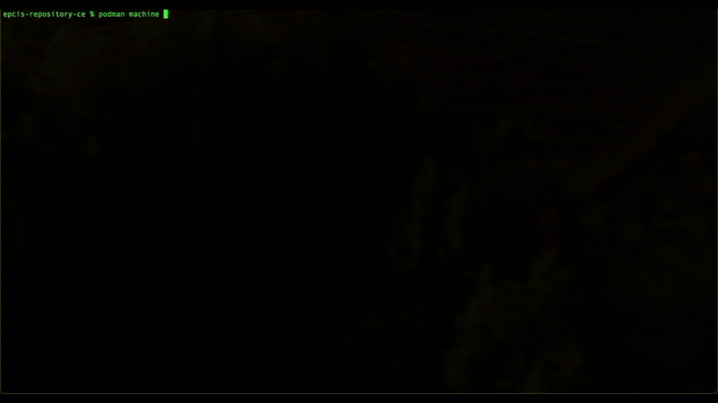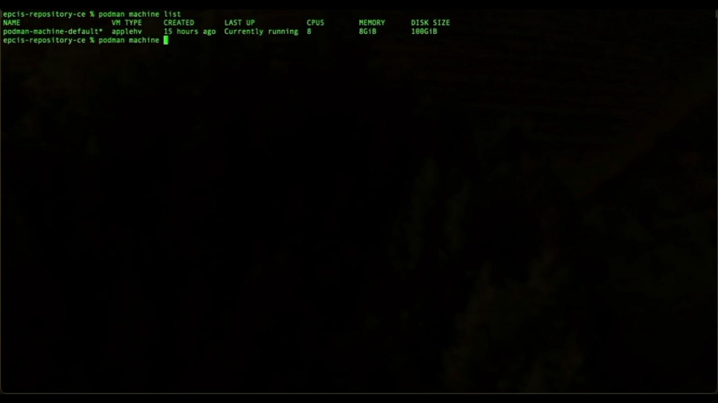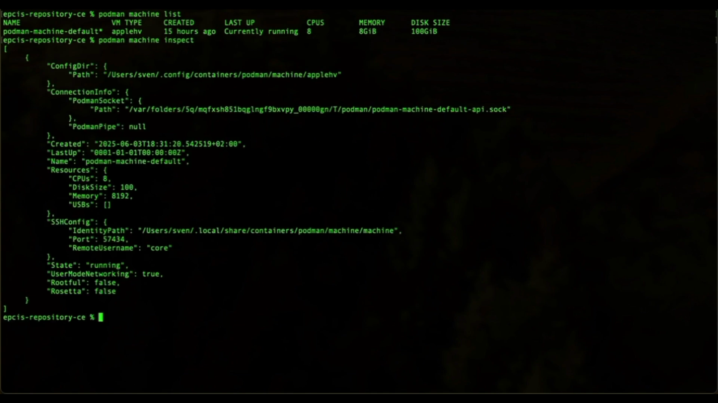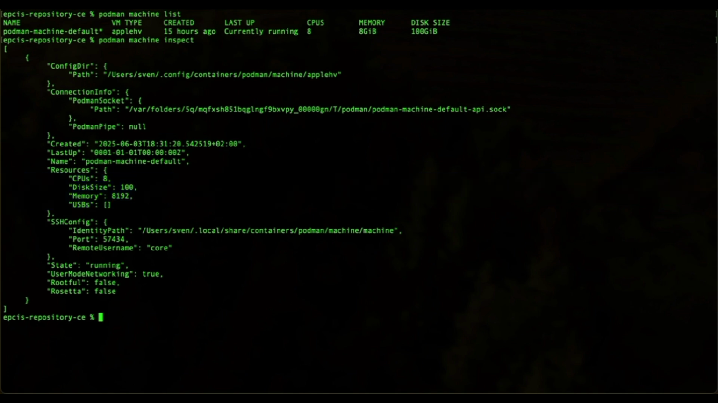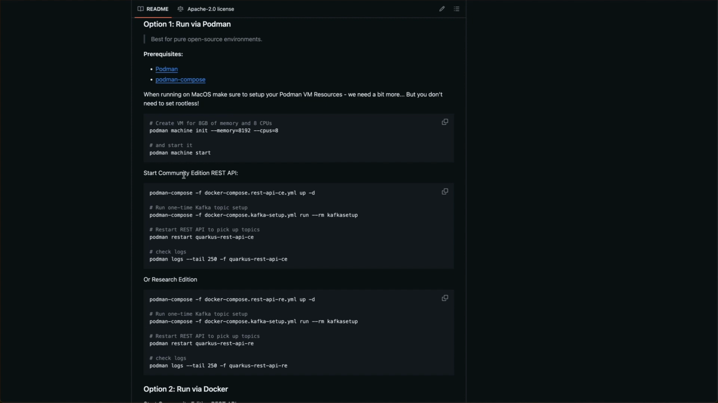So first thing you want to do is check if you already have a virtual machine there. And then you can inspect it to make sure that the machine has enough memory, because if we don't have, let's say, 8 gigabytes, it won't be running the whole stack. Yeah, so here's for further instructions on how to do the machine init. Just check the readmes and you will be fine.